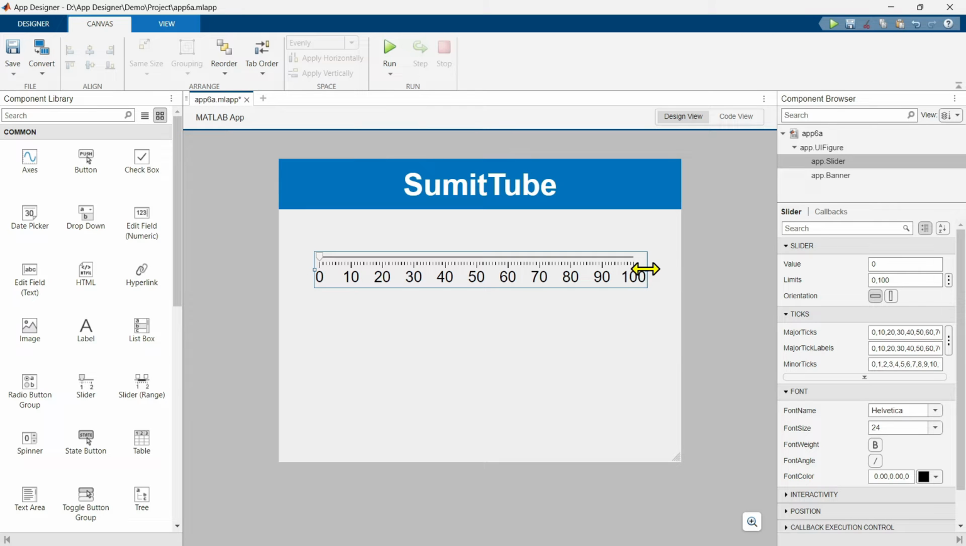Okay. Right now, the value is set to 0. This one indicates the value. This one is called slider thumb. The minimum value is 0 and maximum value is 100. Okay, now let's go through its properties.